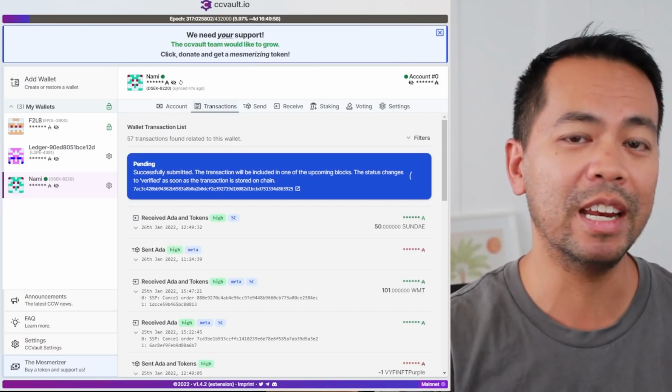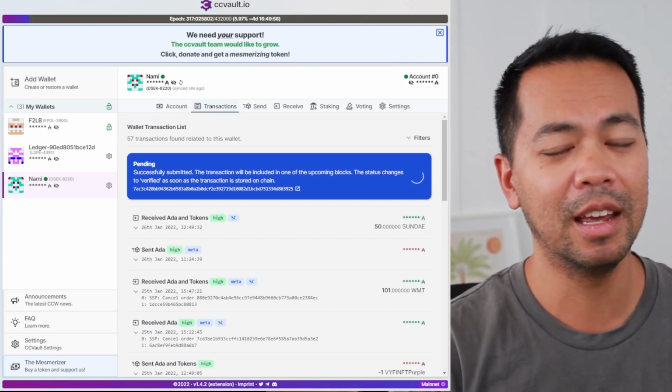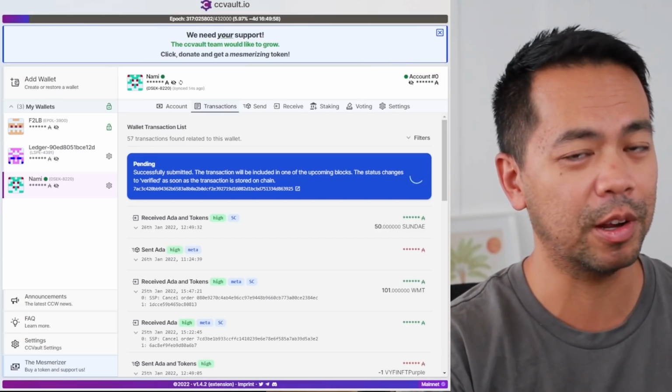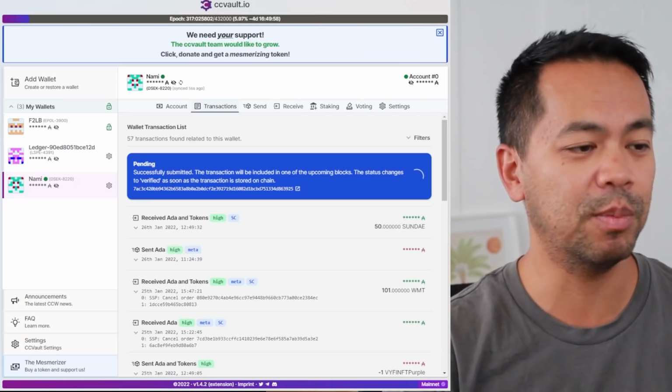So that will now send that ADA off to the faucet. The faucet will read and confirm that the ADA has come in. It will recognize the address where it's come in from and then send back the Hosky tokens and the leftover ADA back to my wallet.